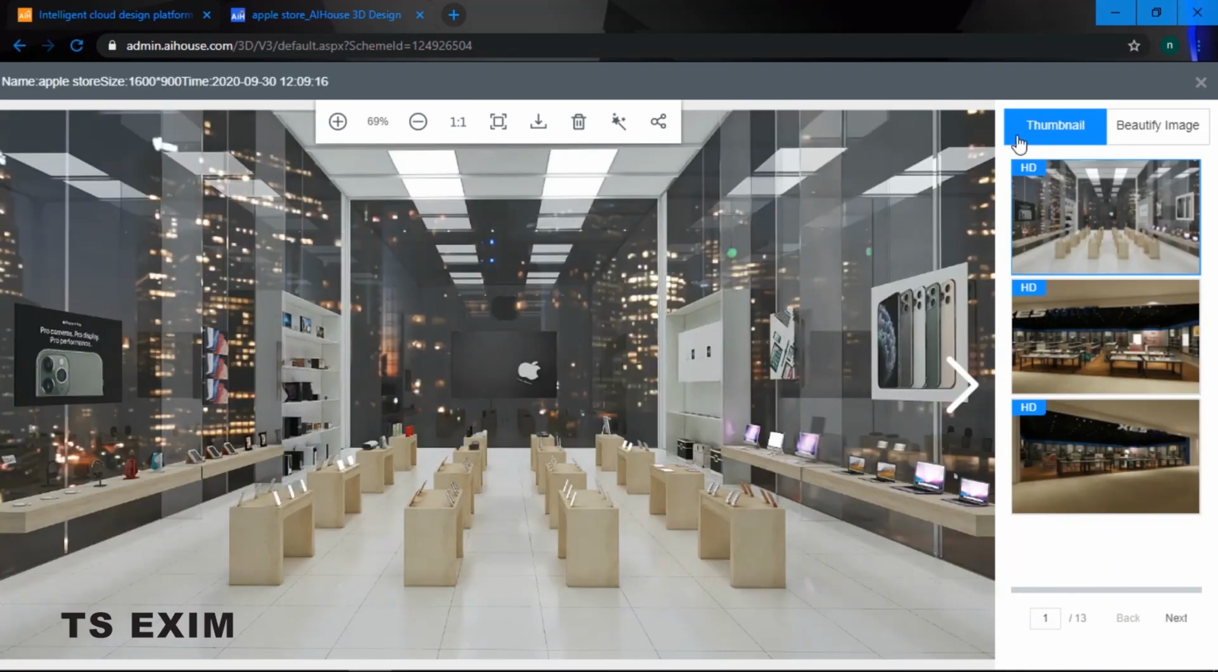Alright guys, and there you have it. Alright, so this is how we can draw an Apple Store. Okay, so as simple as that. I only took about an hour plus to complete the entire Apple Store design. Alright, so if I can do it, so can you.